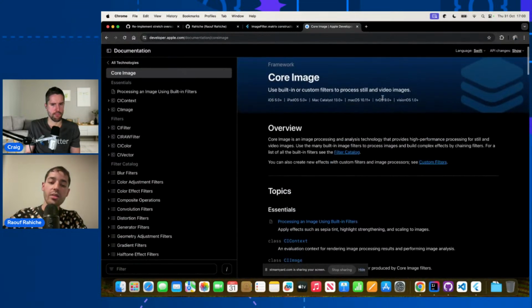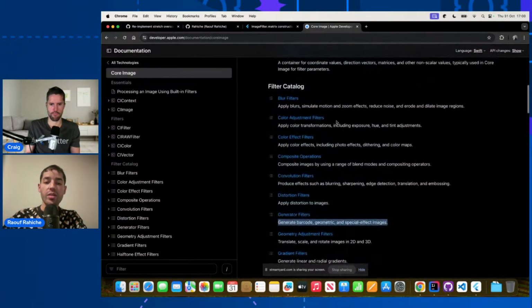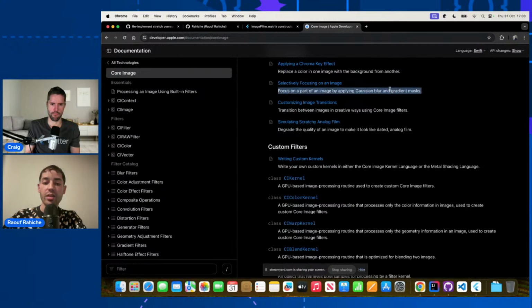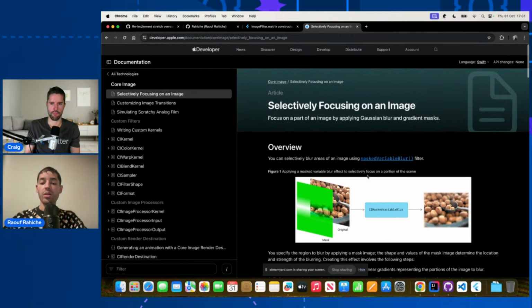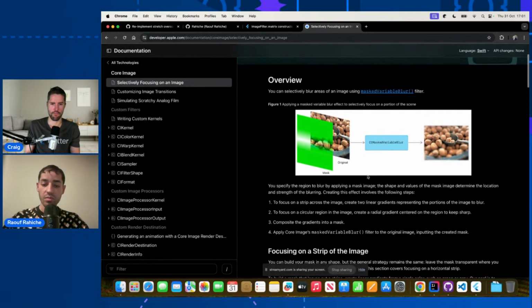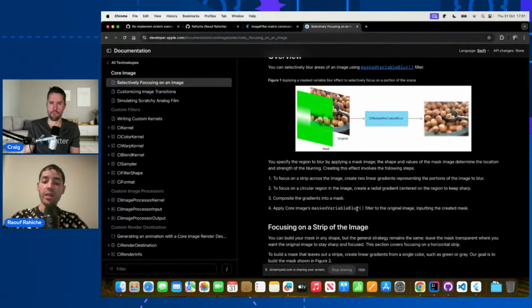But when I was looking at their documentation, they have a couple of recipes for some really interesting ways you can combine these effects. One of them was selectively focusing on an image. So I wanted to replicate that in Flutter based on this recipe and see how can we make it in Flutter, and also how can we take it even further.